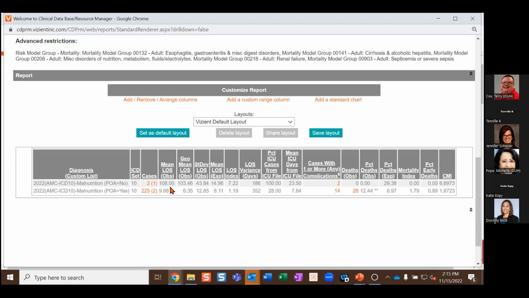Okay. Still a sort of valid concern, but at the very least, looking at this, there's still a lot more specificity than what exists. Okay, good. And again, just to make sure I understand correctly, now that we added that in, both of our third columns is the mean length of stay observed. So for the POA yes group, the mean for our patient population was 9.68, and the geometric mean was 6.35. Yes. Okay. Thank you.